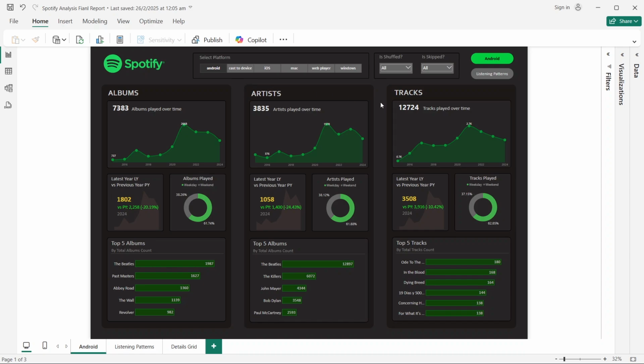And we will also be doing it for the same tracks as well. So we will be gathering the same information or insights, but for different albums, different artists, and different tracks, right? So we will be doing this in this entire video.